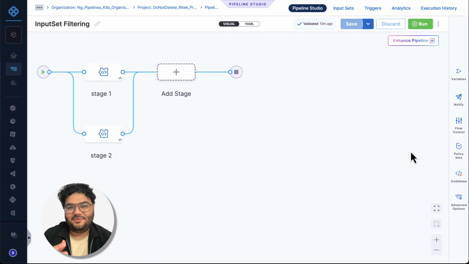Hi, in this video, I'll walk you across a feature that allows you to view and filter your executions through input sets. And I'll also be talking about another feature which helps you get the pipeline template version for the executions. So let's get started.